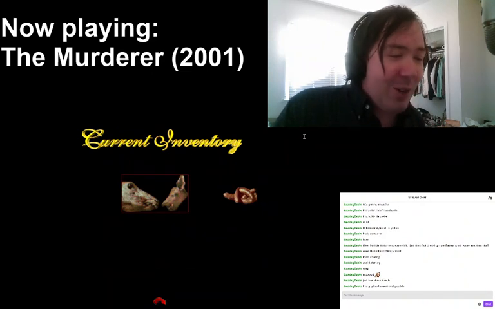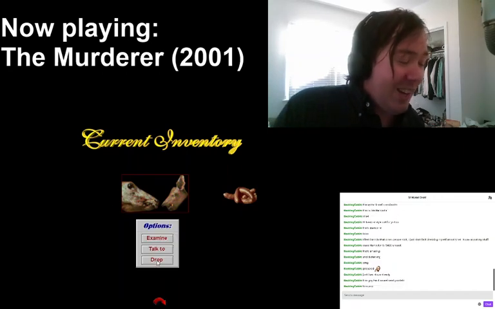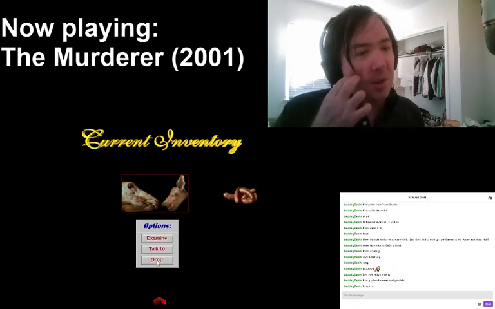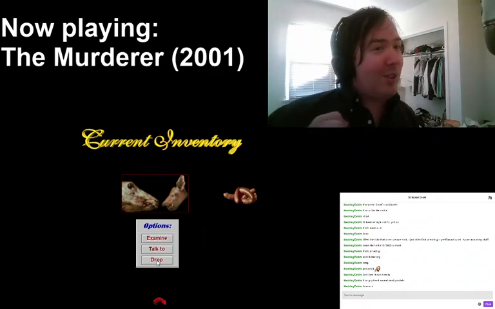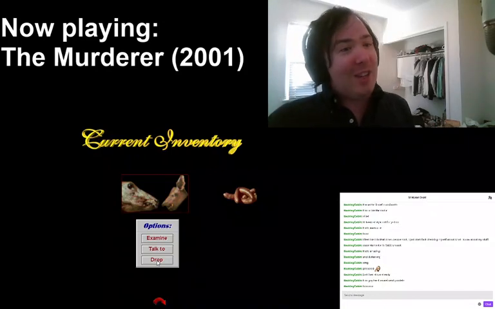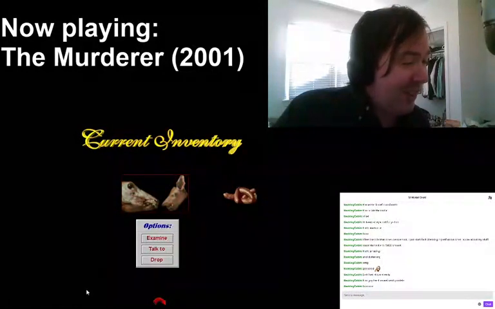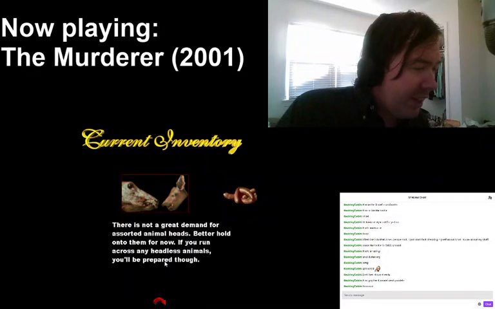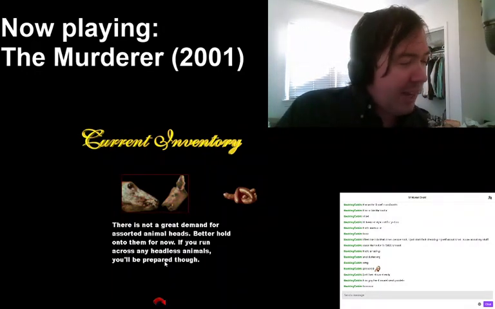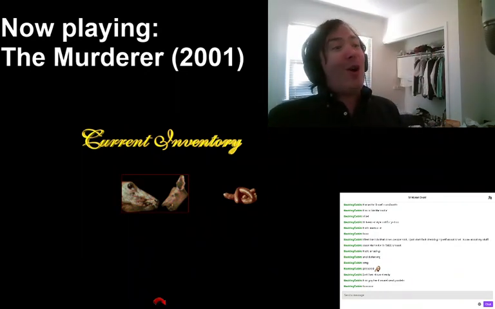The captain has the weirdest pockets. Oh no, you mean the protagonist. Right, I mean, Charles. It's entirely possible he's just carrying them around, one under each arm. This is Victorian times, you know. Butchers had to carry their wares, although I don't know that I'd call those wares exactly. There's no great demand for assorted animal heads. Better hold on to them for now.